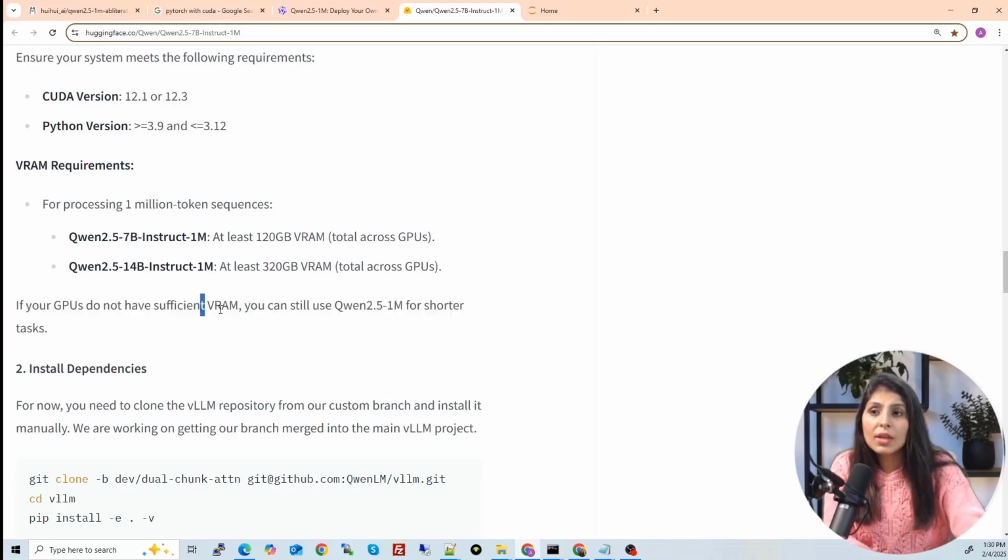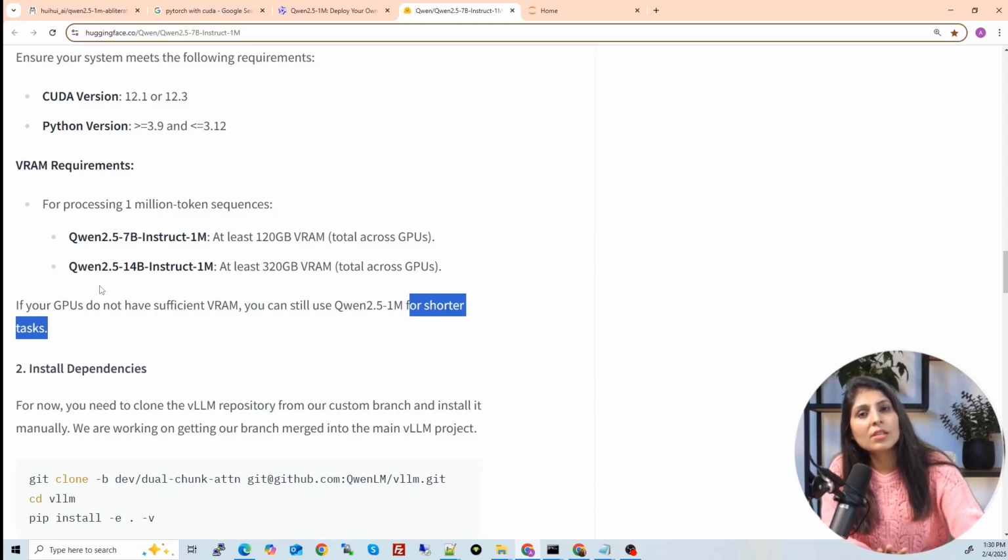So you can test this Qwen 2.5 model, but for shorter tasks. I'll show you in some time what kind of shorter task I'm talking about. Okay, so these are the requirements, guys. Now let's see how to use this model.